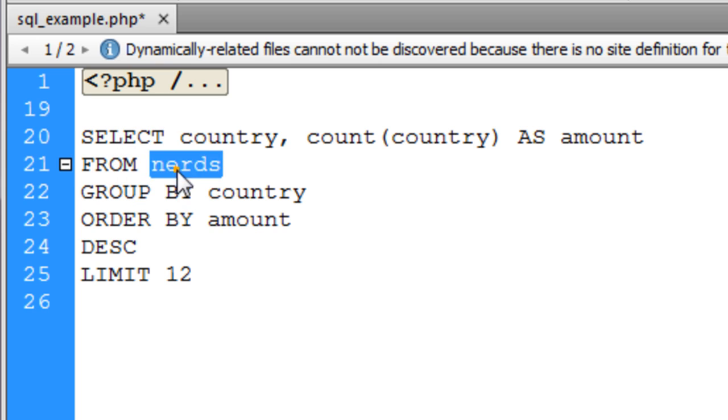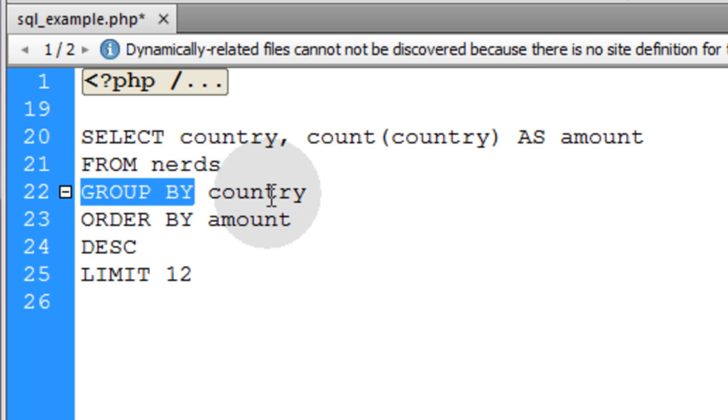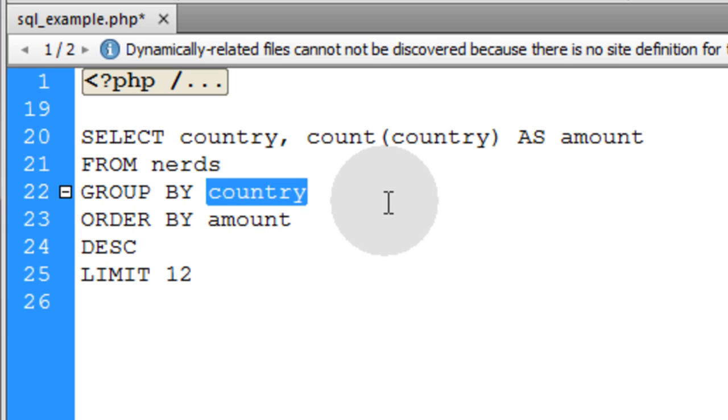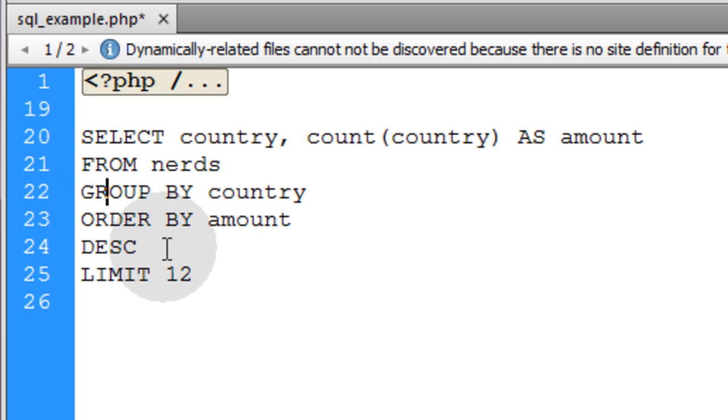So this is your table name goes right there. Then we're using group by in order to group the country column. That way we don't have many selections. We only get one selection for each country, which is similar to distinct syntax. And then order by just makes it order by whatever column that you want. In this case, we're going to order by the alias amount for the country count.